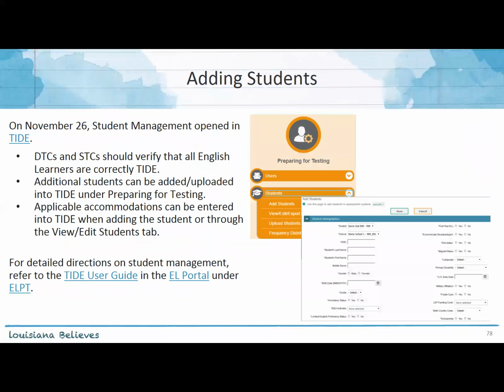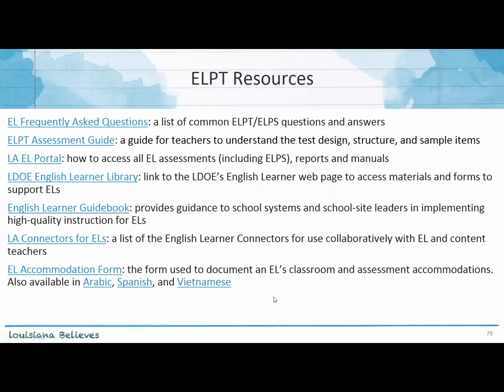Yesterday, when student management opened, you and your school test coordinators can verify that all English learners are in TIDE. They are correctly identified. This is based on October 1 counts. If you have additional students that need to be added to TIDE, you can do this under the Preparing for Testing tab. The TIDE user guide is also linked here and located in the EL portal. And these are ELPT resources for your reference.